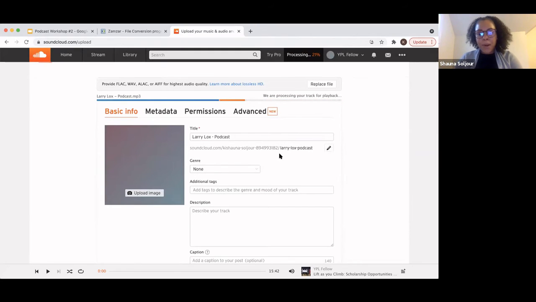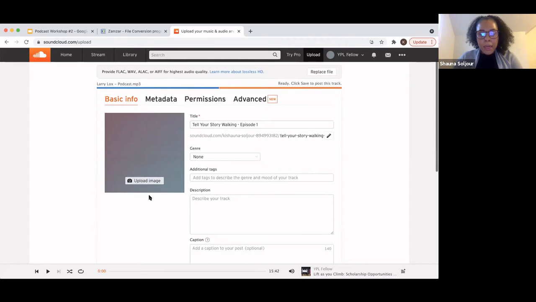So it's processing, but while it's doing that, we can re-put in what we want the title to be, and it is okay. And then here I want to upload an image. One of the things that we discussed in the first session is typically you want to have some sort of artwork or sort of photo to match.